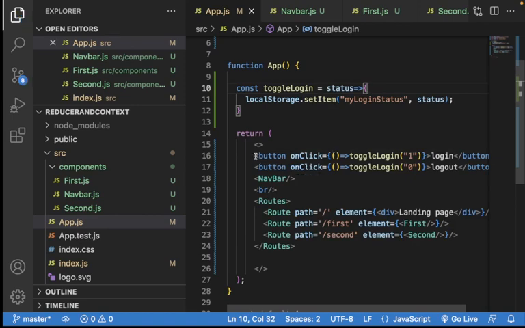So I'll click on this. It's going to call this function, and it's going to send the value here as the value of status, and set it in local storage. And if you click on this, it will send 0 as the value of status and set it in local storage.